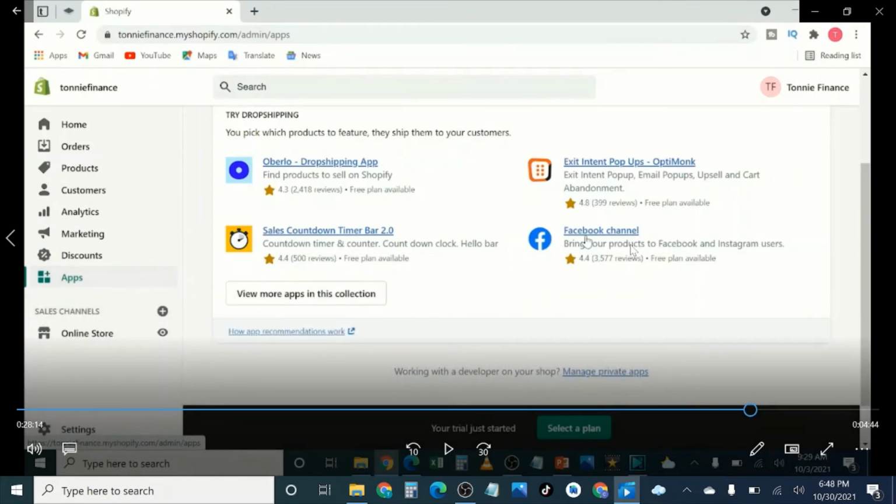So you want to use a proven app. Say the sales countdown timer here is really a proven one. We also do have others, but some of them you really don't want to overuse, because your website will look spammy and it's going to send away potential customers. So you want to use this in a considerate manner.